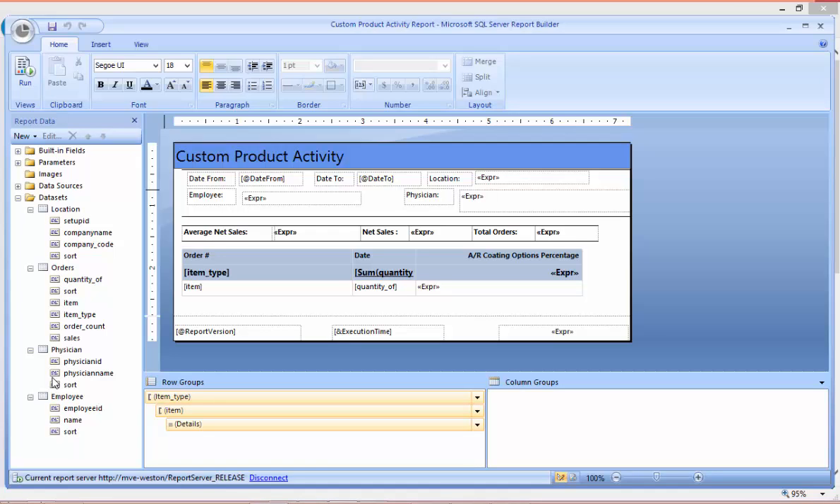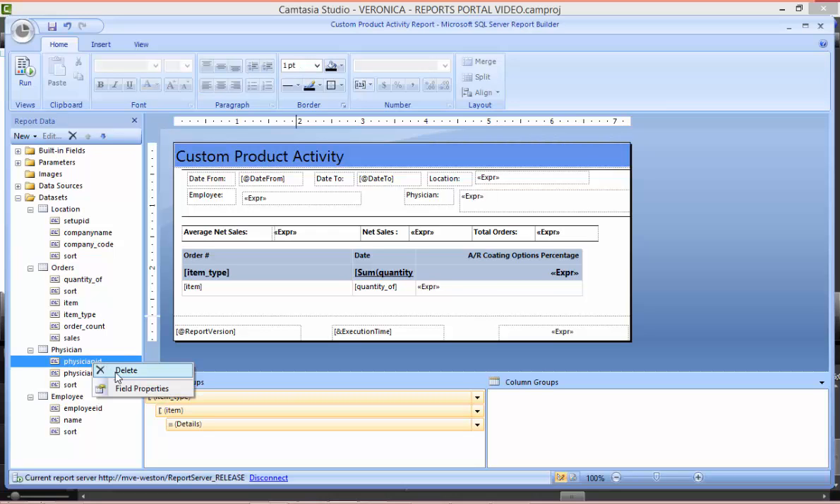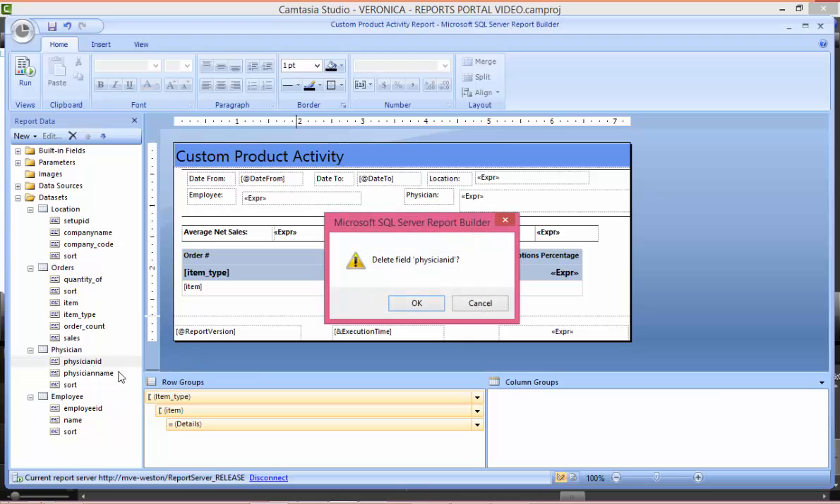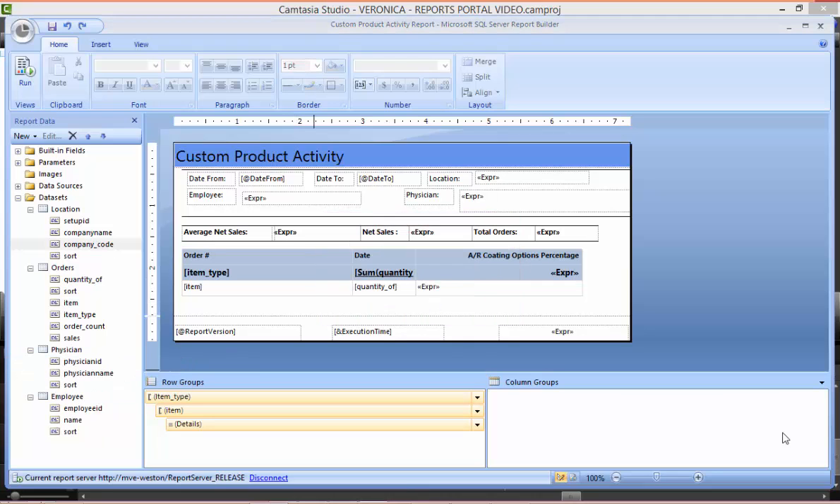Let's say I would like to remove one. So I want to remove here the physician ID. So I will select the physician ID from my data set. I'm going to right click and select delete. This is going to remove that data field.